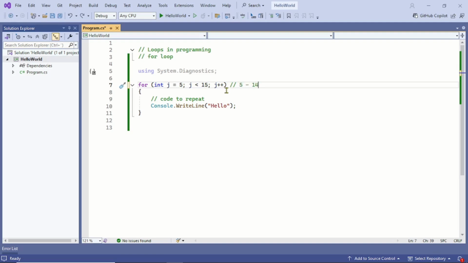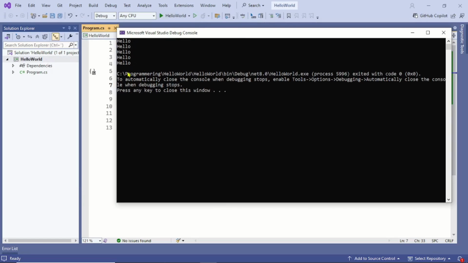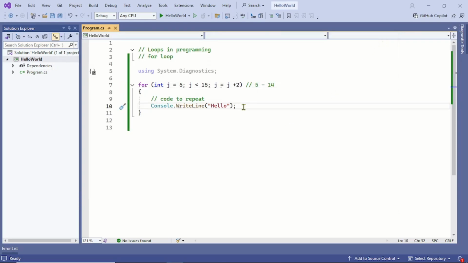We can also change the increment. Instead of incrementing by 1, we can make it increment by 2 like this. Now the value of j is increased by 2 after every repetition. And that means we are going to get 5 repetitions instead of 10. So let's run the program and check the output. And here you see the output. The hello string is printed 5 times. So we are getting 5 repetitions. Right? So the for loop is in our control. We decide the number of repetitions and the increment order.